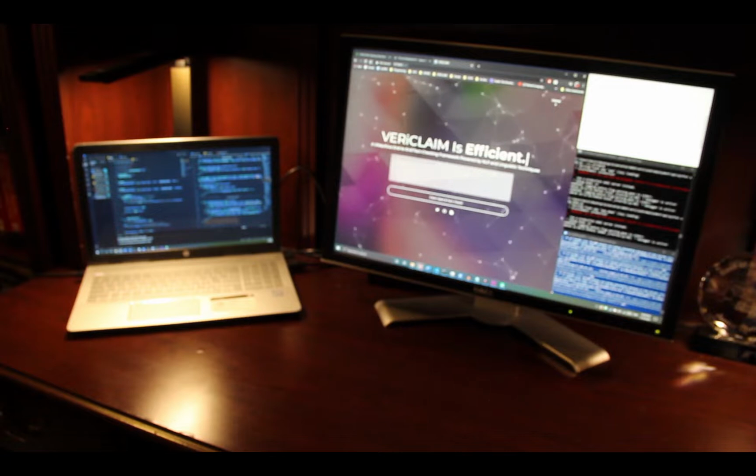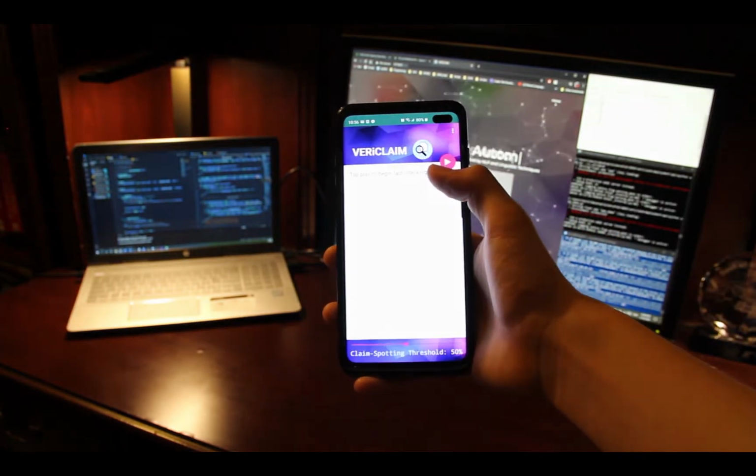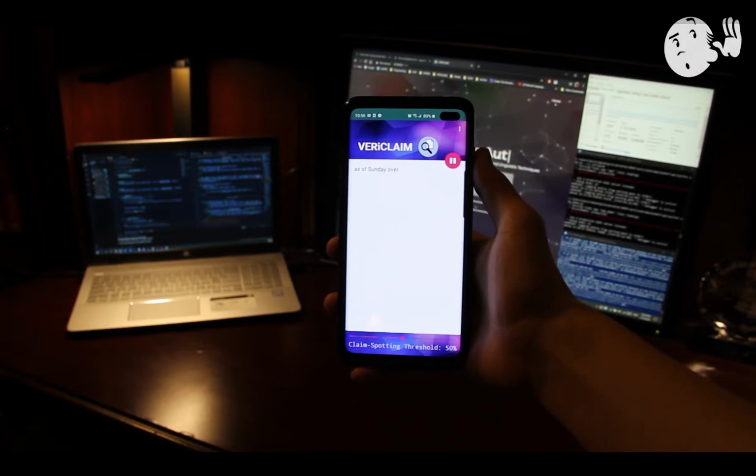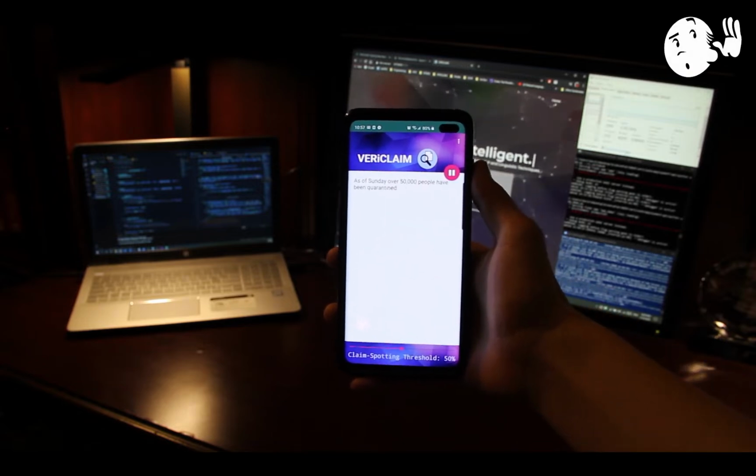Next, let's take a look at the smartphone app. This is especially useful for things that are happening live, like a debate with a friend or even a presidential debate. People have been quarantined because of the coronavirus.